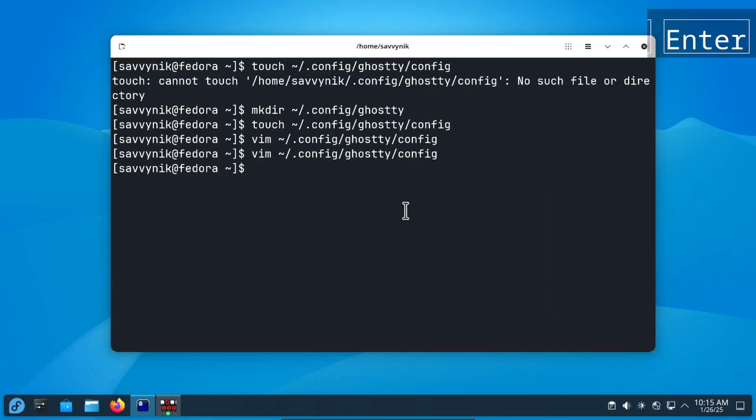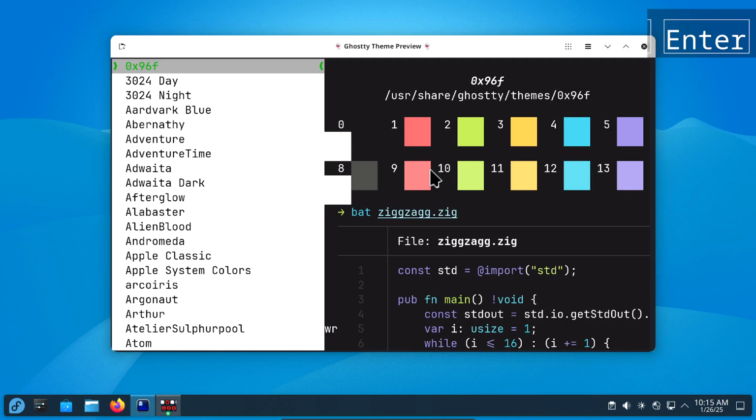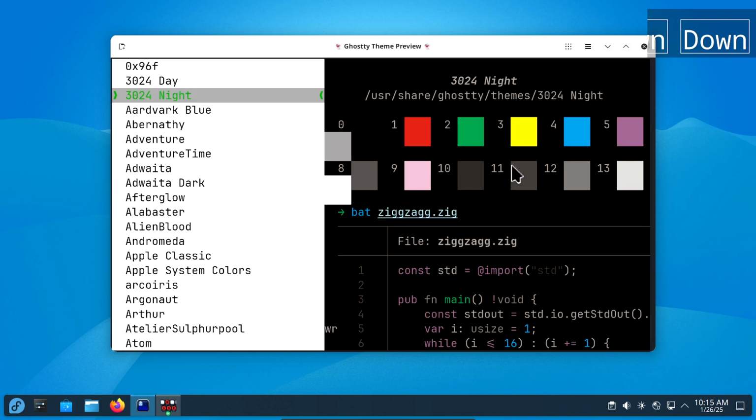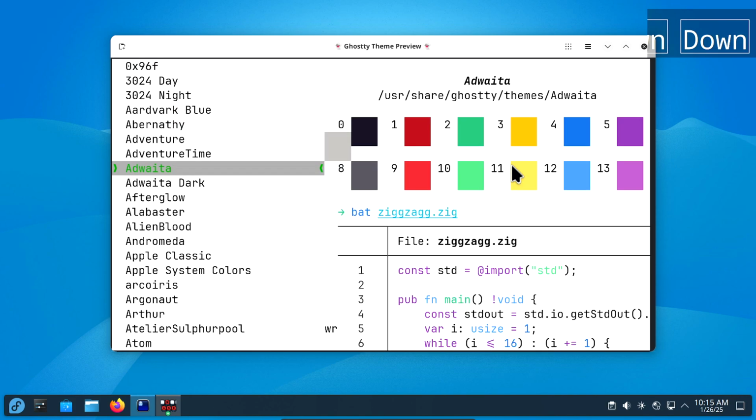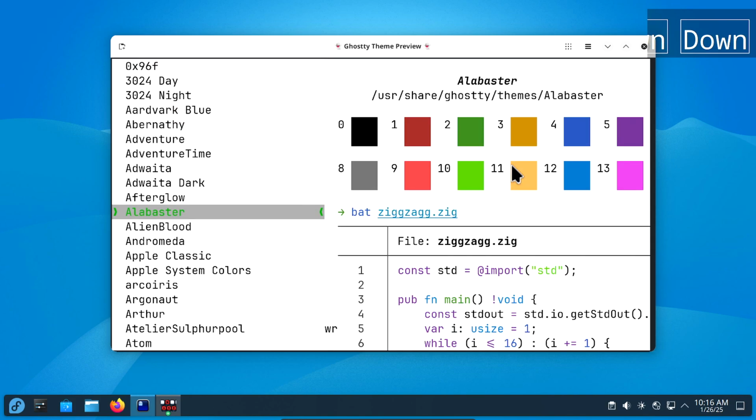Back here in Fedora under Ghostty, I'm going to first list those themes. Again, we just type in Ghostty and then plus list dash themes. Not sure why we have the plus in front here. That doesn't make too much sense to me, but whatever. Anyways, once we do that, we get the Ghostty theme preview app, which is a fantastic app. It allows us to see the varying different themes that are currently available on the system. There's quite a few themes that are available here.